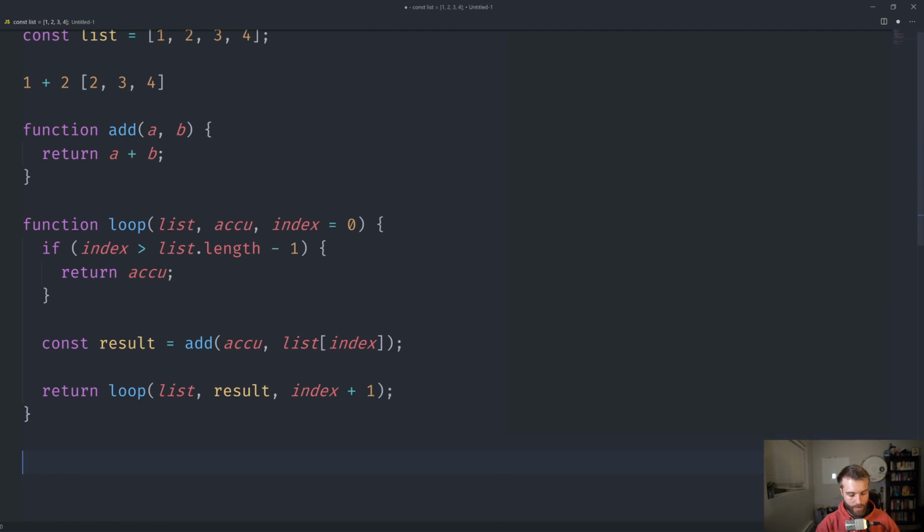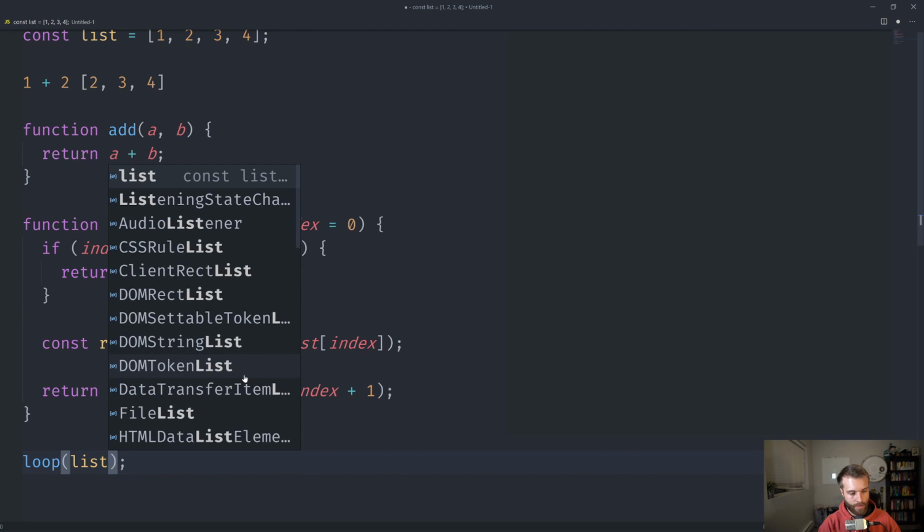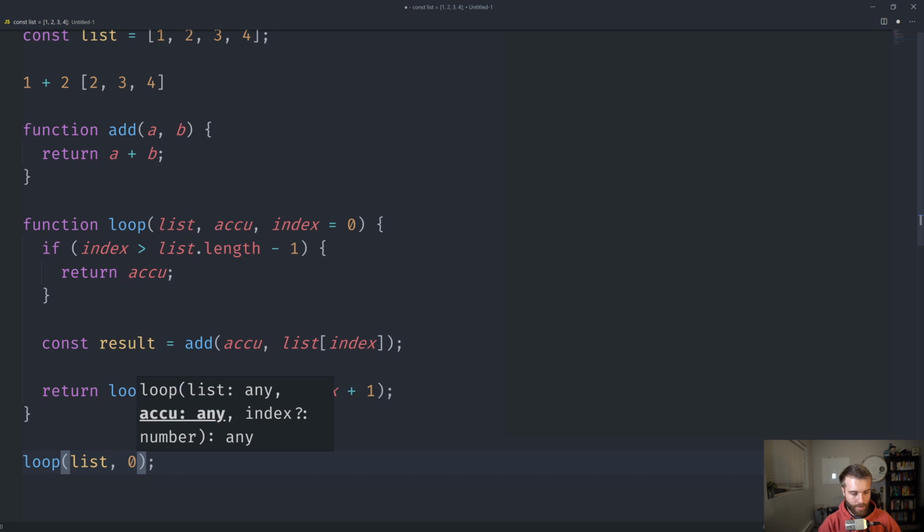So now, if we were to call loop on our list, starting at 0, we can leave out index 0 because we have the default here. This would essentially give us the same value of 10.